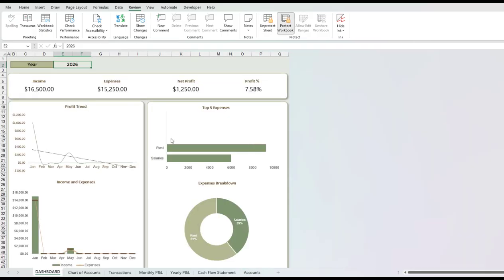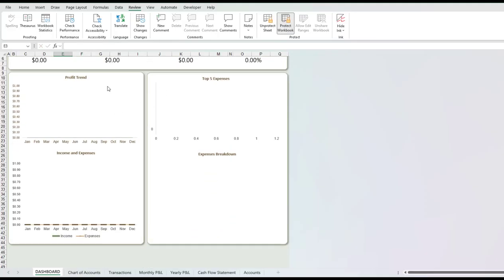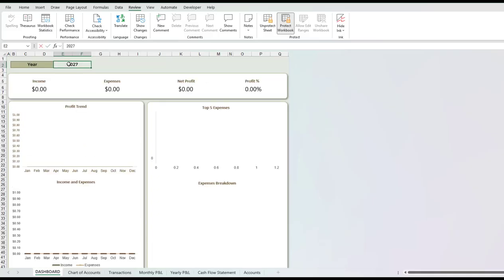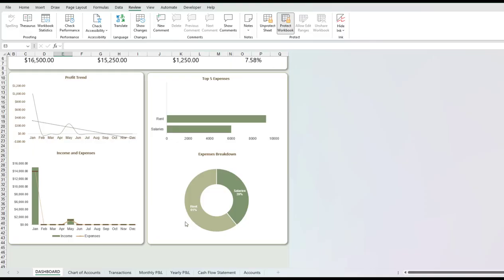The dashboard here shows the profit trend, the profit percentage, net profit amount, total incomes, and total expenses for the year. You add the year manually in this cell, and all the graphs update automatically. If I add 2027, everything will be 0 because we don't have any data for 2027. If we add back 2026, we have data for 2026.